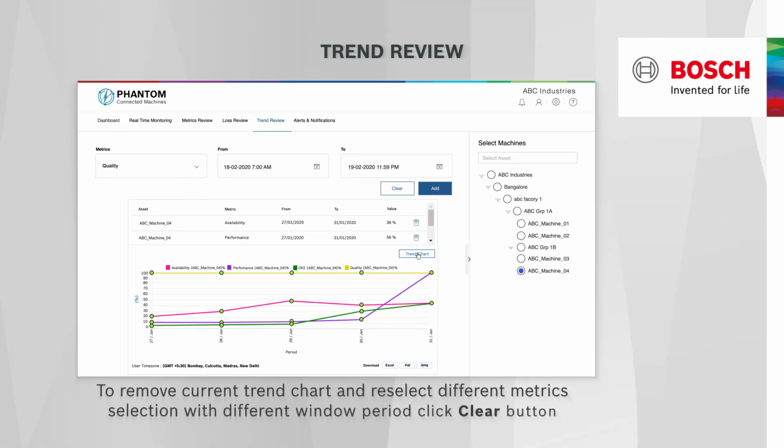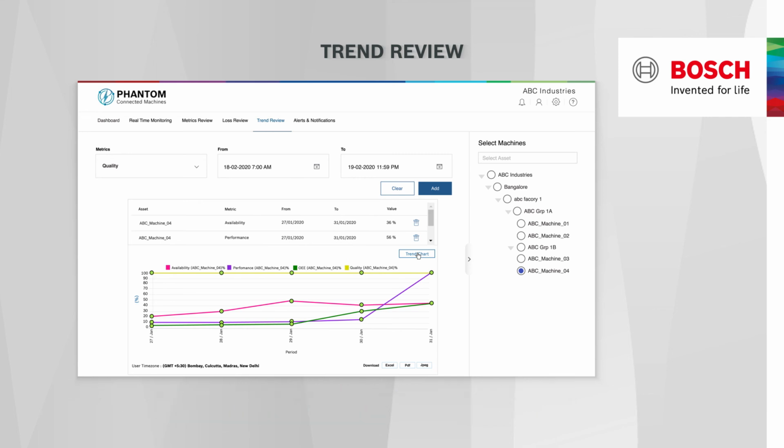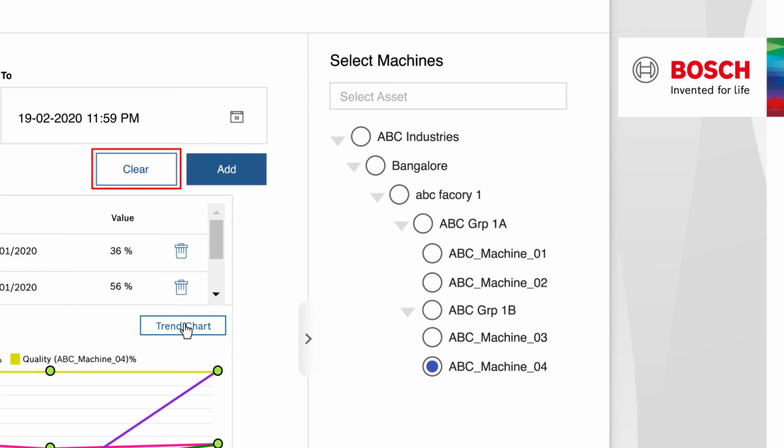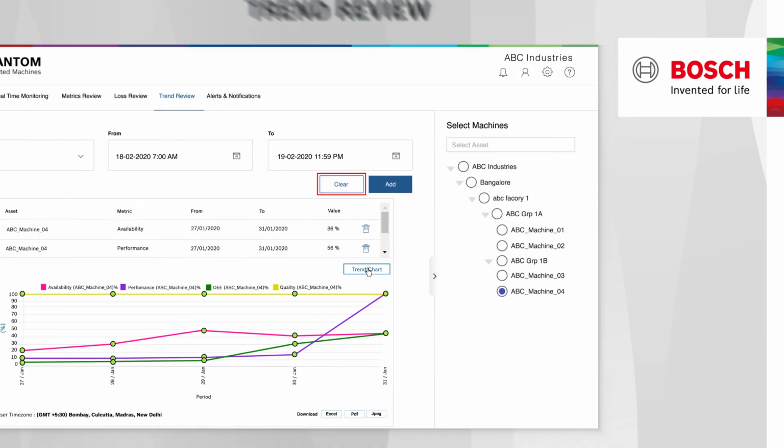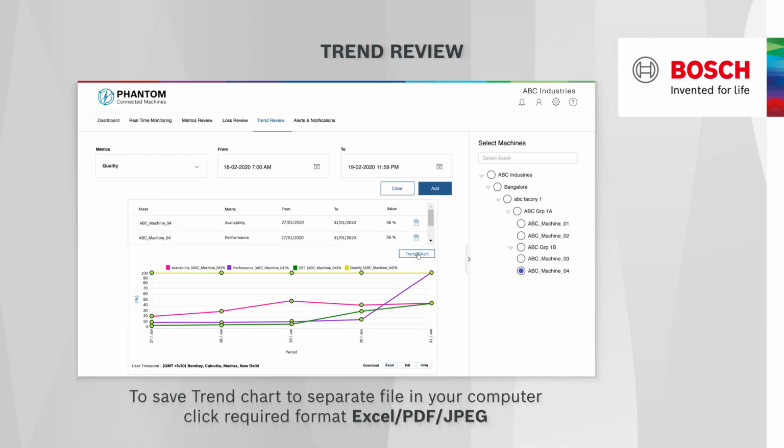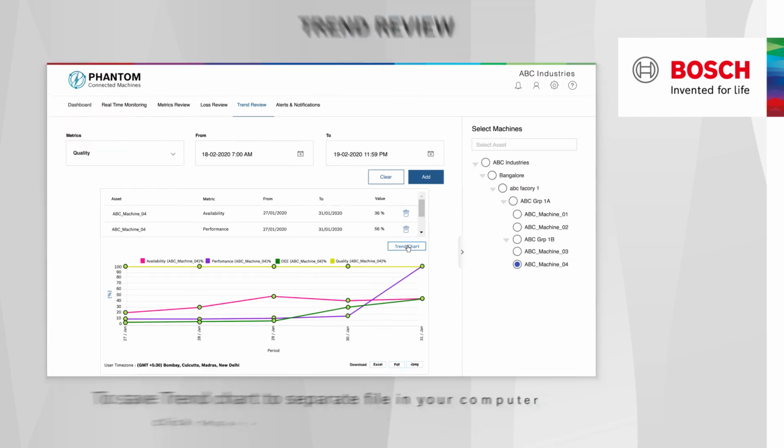You can remove the current trend chart and reselect different metrics as well. To select a different window period, click the Clear button. The trend chart will disappear. Repeat the same steps to find trend reviews of all the other metrics. To save the trend chart to a separate file on your computer, click on the required format: Excel, PDF, or JPEG.